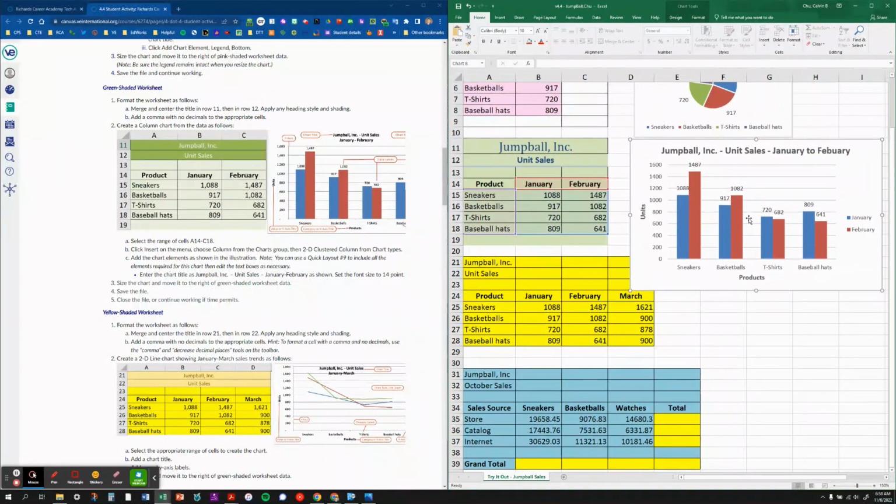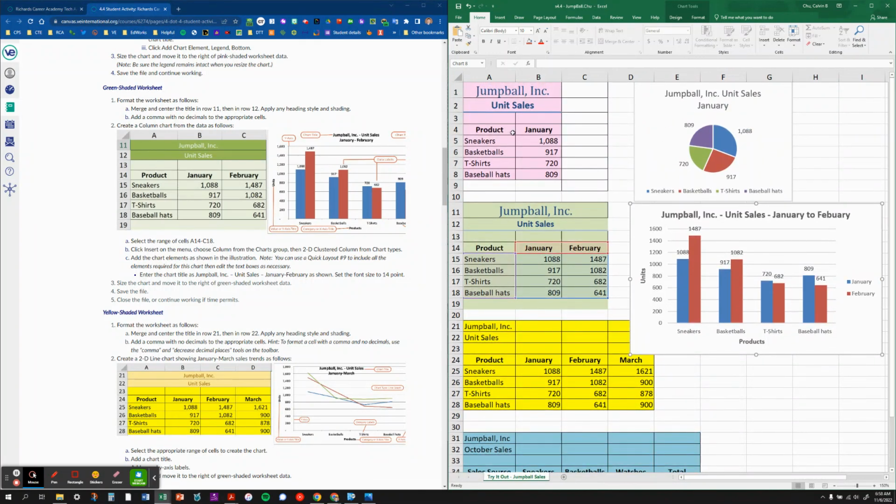So this is a chart for this green one, and we've got this pie chart here for this pink one, and that wraps up this video. We'll go over the yellow and the blue in the next video.